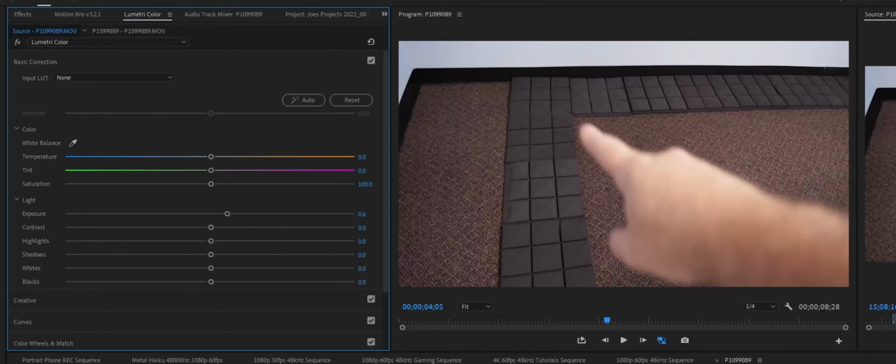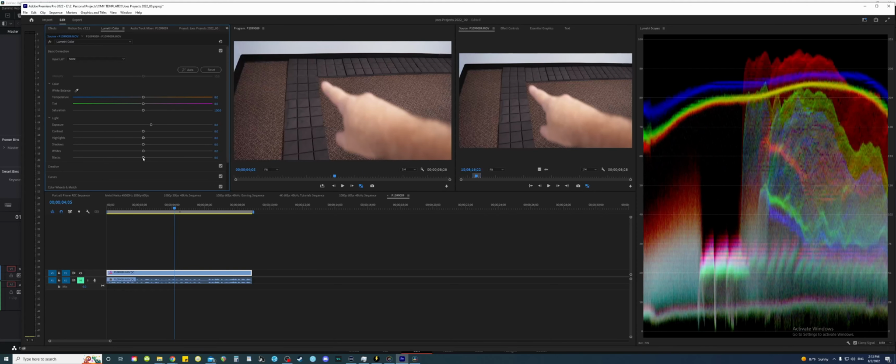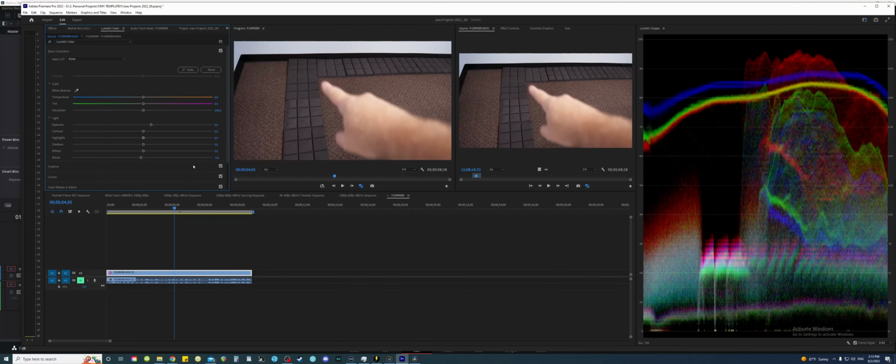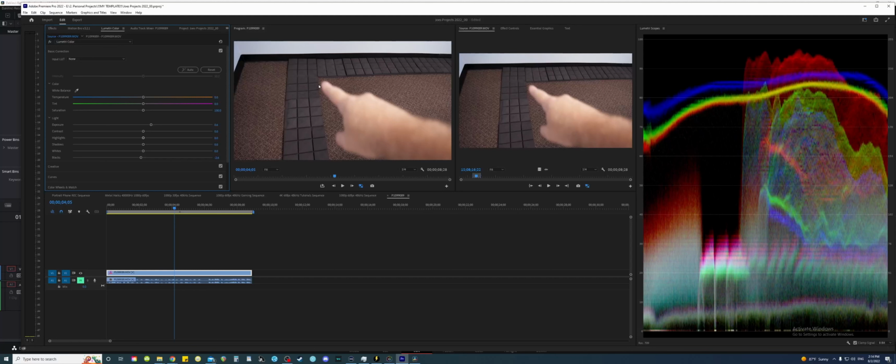If you want more blacks, say this section over here, right? You want more blacks here. You can actually select the blacks and kind of crush the information down a bit more. That way everything is more solid black if you want, right? So basically that's how you read this information, right?